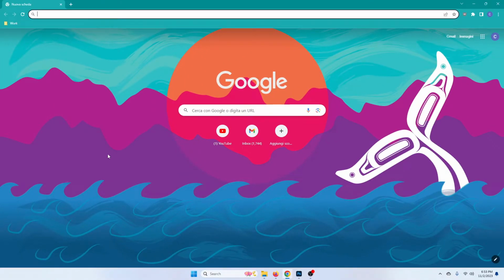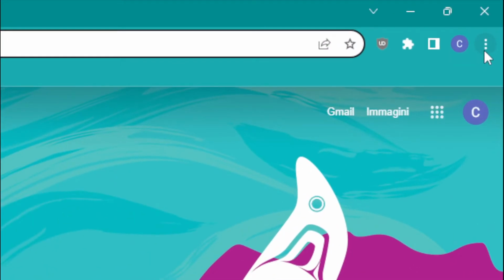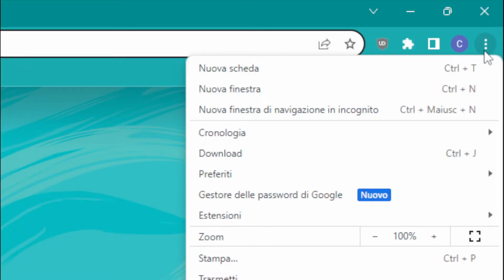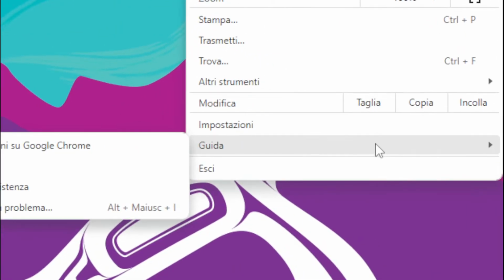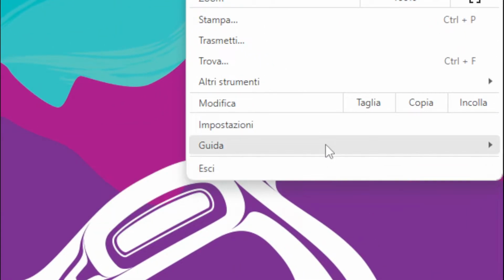Today I'm going to be showing you how to change your Google Chrome language back to English, in case you accidentally swapped it to a language that you do not understand. So go to the top right hand corner, the three dots. You're going to go down to the bottom of this menu and you're going to pick the third option. So 1, 2, 3.